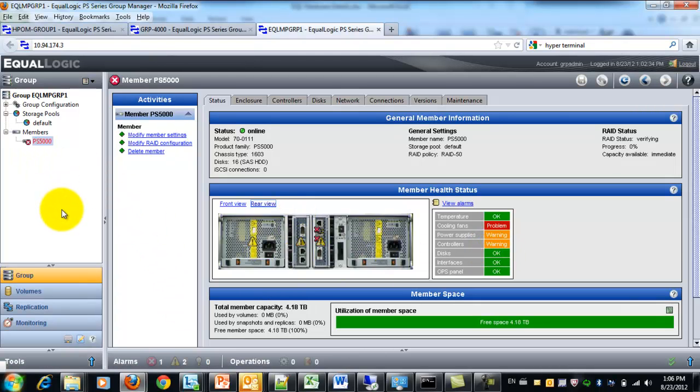So it was as simple as this. We now have a group with a member configured. If you want, you can have one more member configured and add it to the same group. We'll see that later. Thanks a lot.